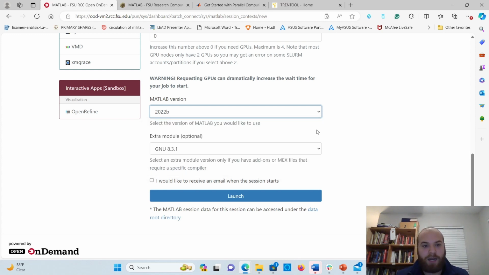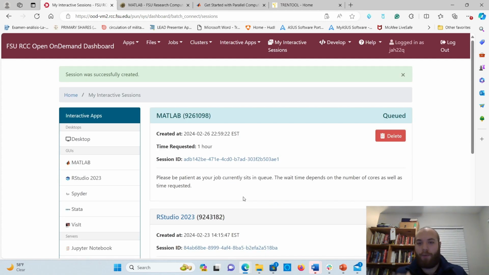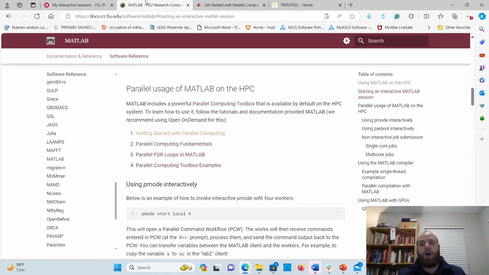when it was written, etc. I'm going to leave it at 2022 and leave the GNU module if you need it. Okay, but just leave the standard one there. Don't touch it if you don't need to. Okay, so go ahead and launch it. Now it's gonna queue, and we're gonna wait a while. Before it goes here, right, we're gonna go see our RCC docs.